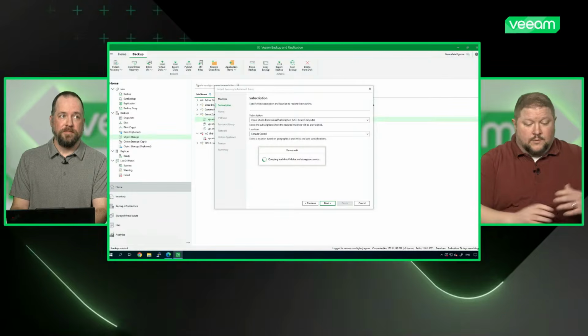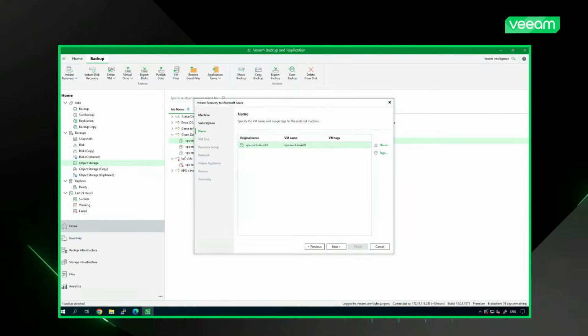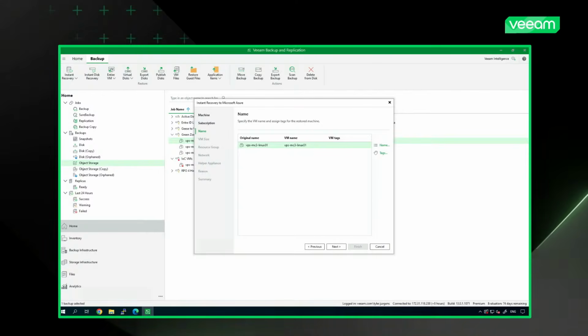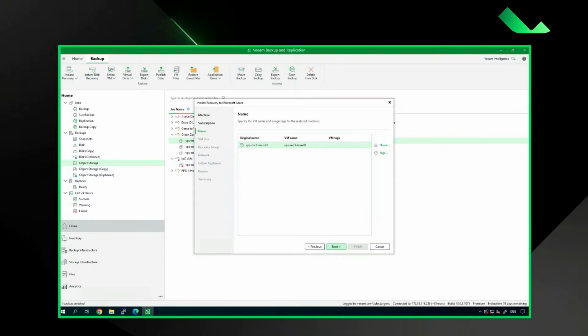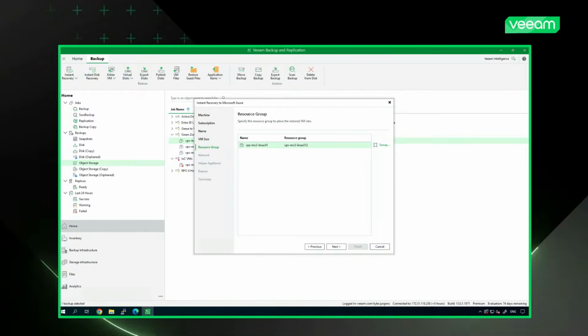But here we go, we're querying the VM size and storage accounts. Sometimes this can take a hot minute, but then you can see here we've got our original name, our VM name, and we can walk through a little bit more of this. This is where you can pick your sizing, you can pick your storage accounts. The defaults here are just fine. And let's see if we have the right resources. We've got a resource group here already. Again, the defaults work for this.